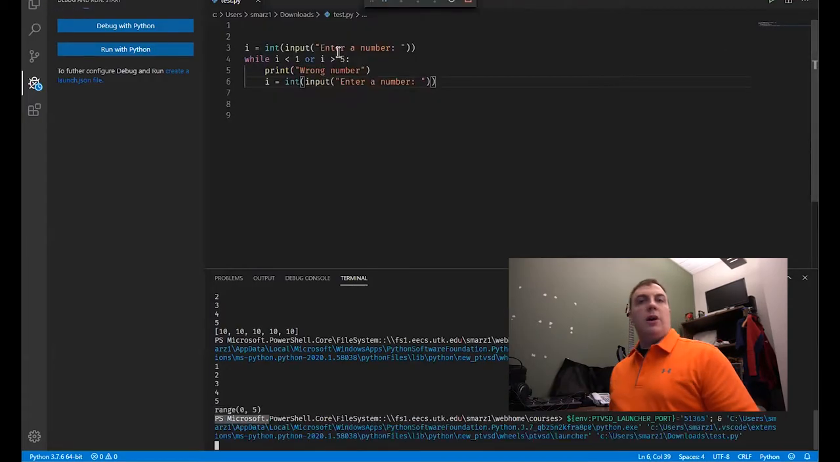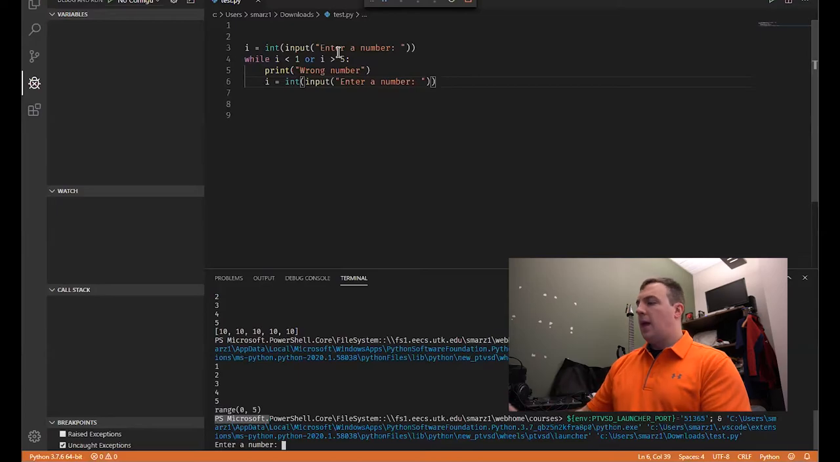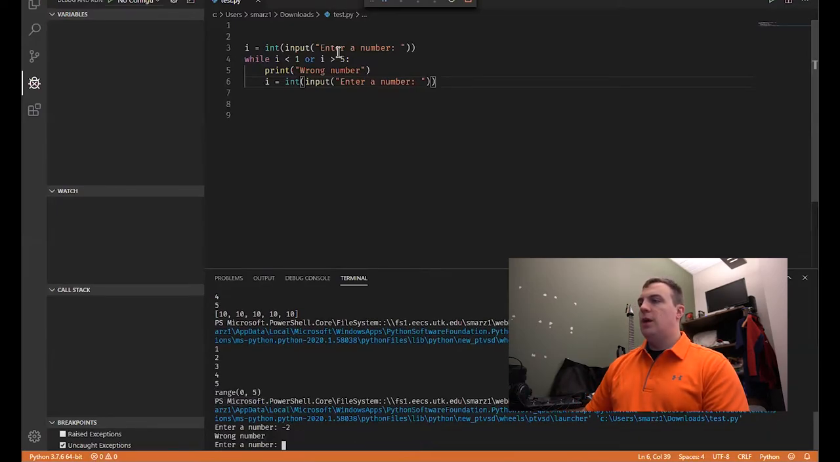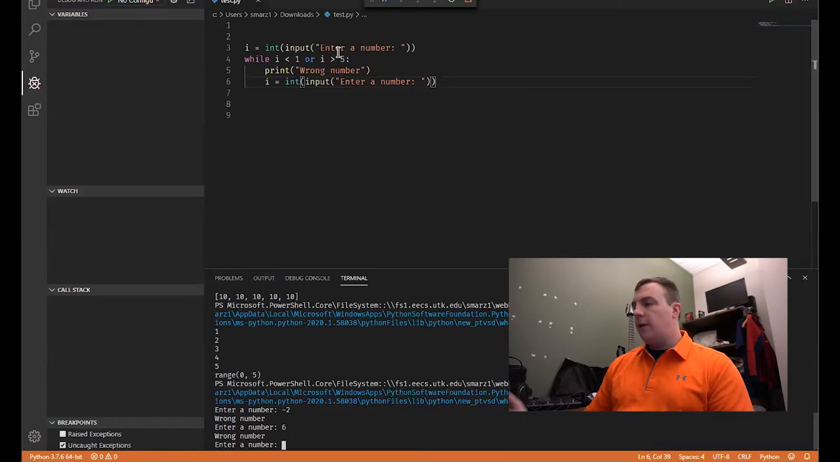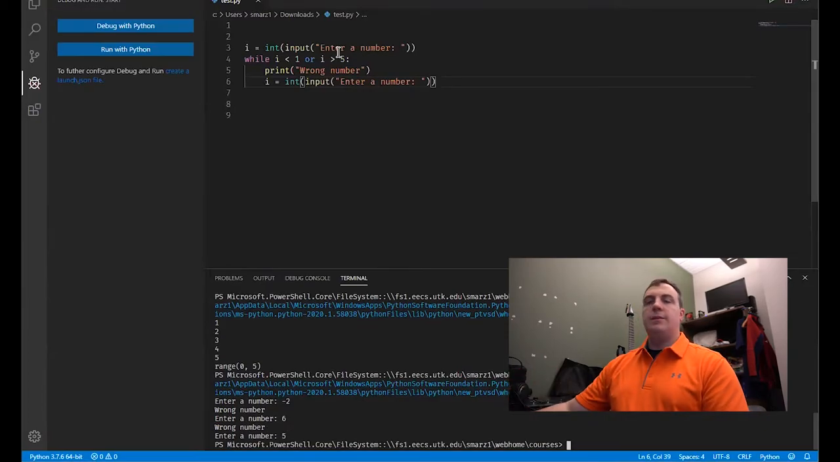So let's go ahead and run this code. You've already seen this code before. I'm going to enter -2. When we enter -2, it gives us wrong number. Let's enter 6, wrong number. Let's enter 5. Okay, now it worked. Notice we didn't get wrong number, it terminated the loop.